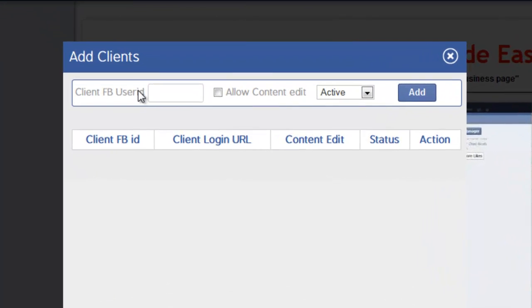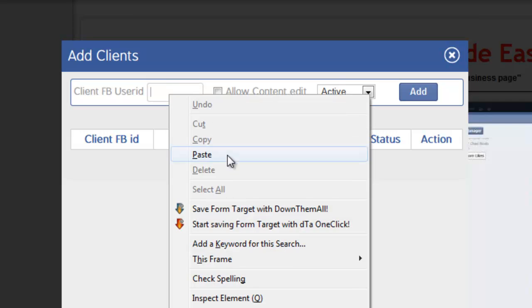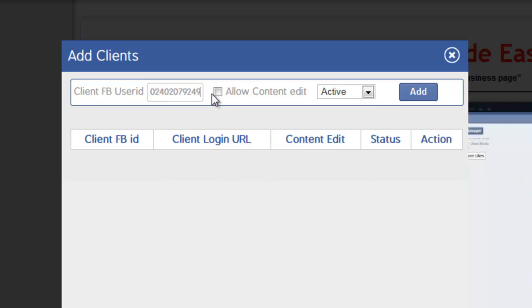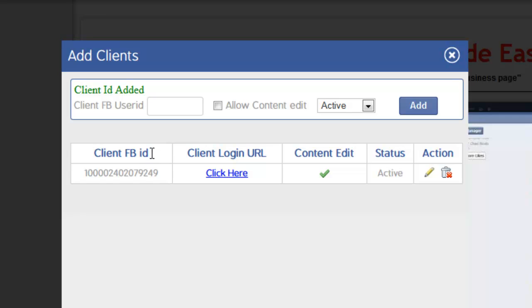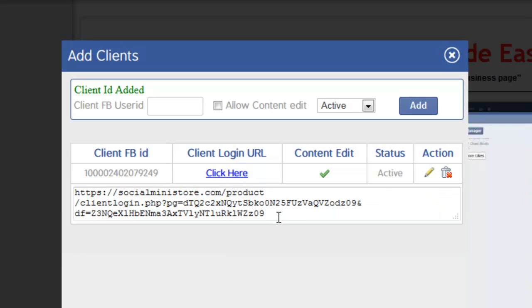Go back to the store. Paste the user ID. I want to allow editing. It's active. Hit add. Now notice that the client is now given access to this specific tab, and I've allowed them to actually edit the content as well. Now if I click here for the login URL, this login URL is specific for Susan, and only Susan can utilize it to log in.